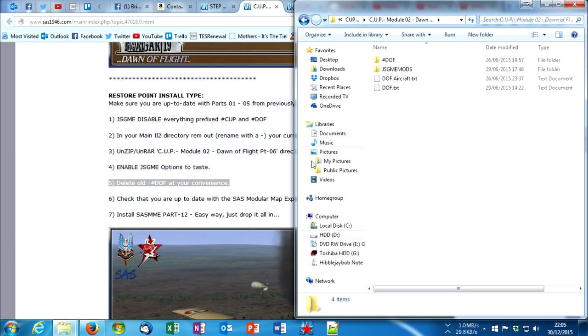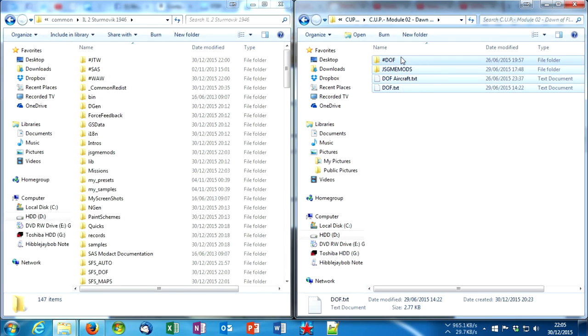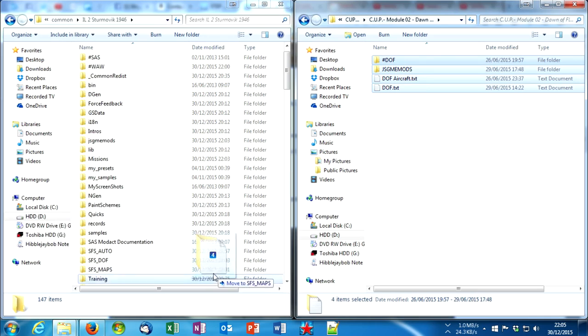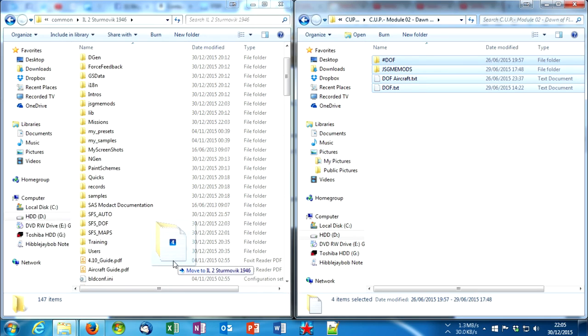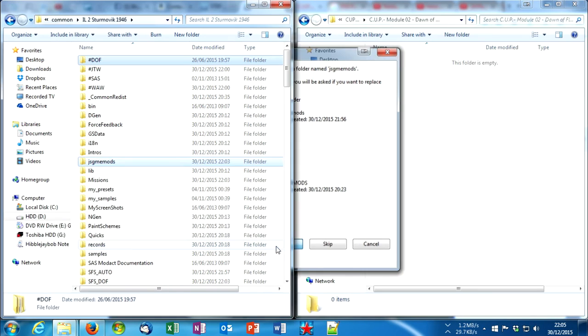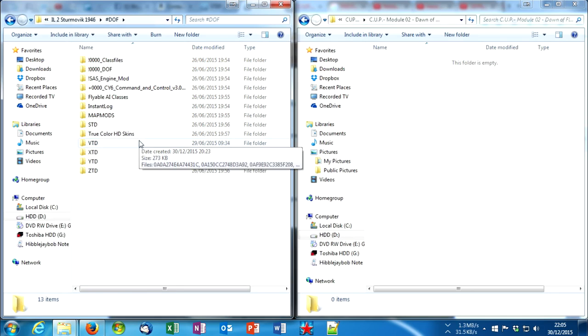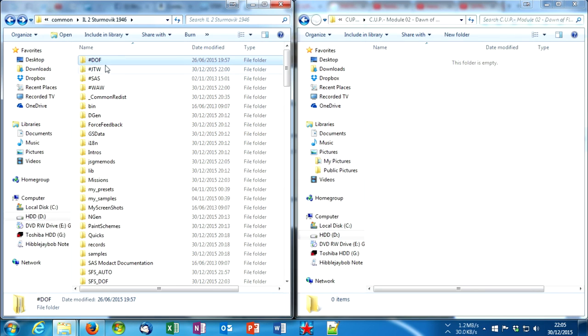So now what we do, we have part 6 here. We now copy that in. Just try and find a space to do it. There we go. Right, okay. So now we've got a new Dawn of Flight folder, which is great.